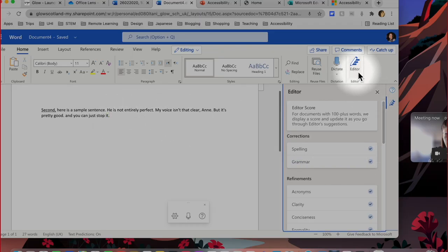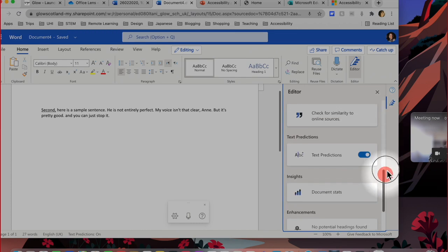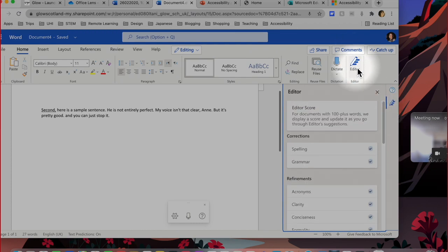So definitely have a look at the editor. It can check for over 65 various grammar issues and refinements such as passive voice and things like that. So that can be really, really helpful for pupils, and make them aware of it and have them go through and look at the spelling and grammar issues and things. So definitely encourage pupils to have a look at that.